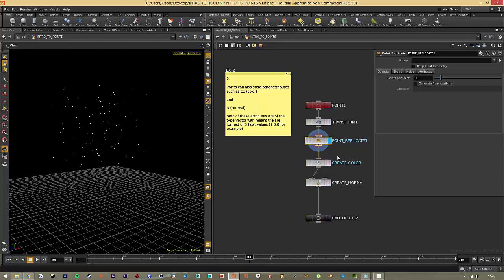We are now going to drop down a color node, simply called color. We're going to put the class to point, and we're going to put the color to, actually we're going to put it to 1, 0, 0. So color is a vector as well. It has R, G, and B.